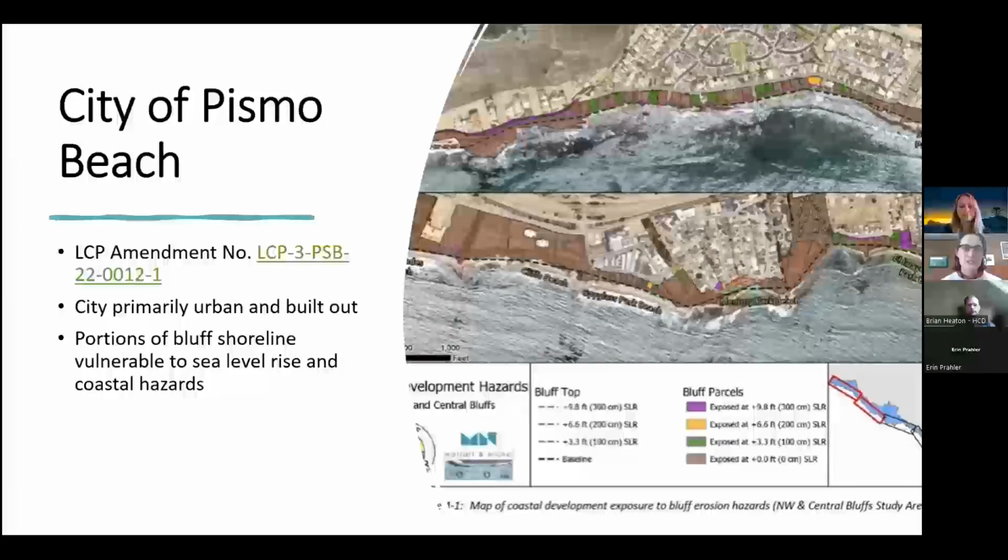So the City of Pismo Beach is mostly urban and built out. And so the vast majority of new residential development that would have been allowed by the city's proposed SB 9 LCP amendment would be considered infill development in areas that generally didn't raise coastal resource issues. But development along parts of the city's bluff shoreline is vulnerable to sea level rise impacts and coastal hazards, like you can see from this picture from the vulnerability assessment. Next slide, please.